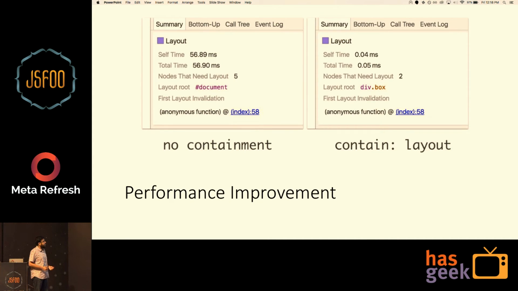So we have more shorthand as well, like there's contain strict, which is a shorthand of all four. It is useful if the dimensions are set, because contain size requires that your dimensions are set.